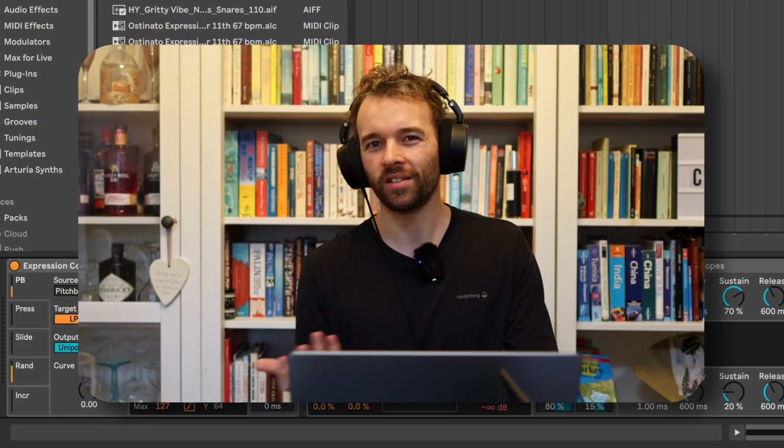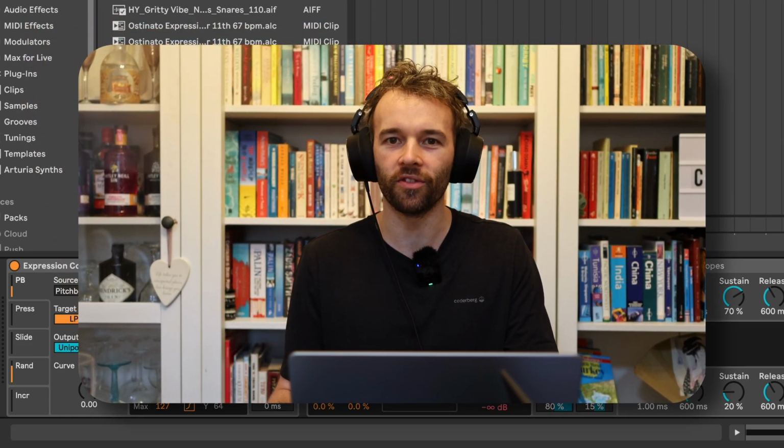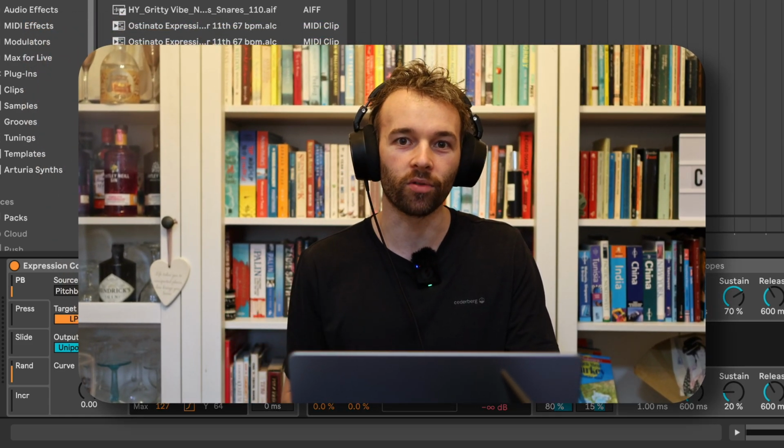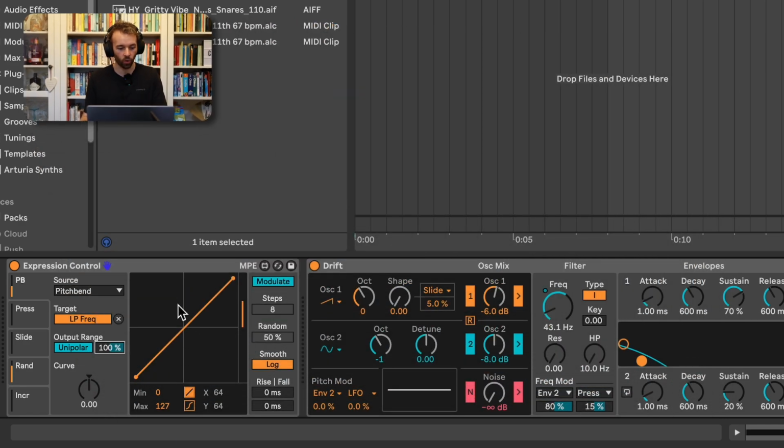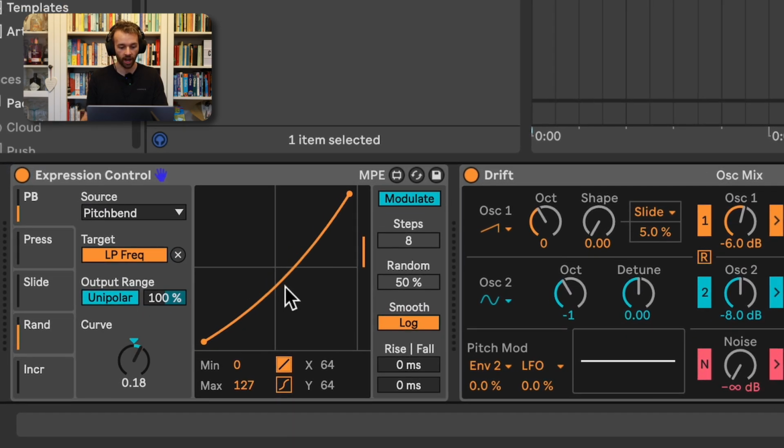Now, currently this is basically just exactly the same as if I automated this in a linear fashion, but where this can get really cool is that I can actually bend or curve the movement or the modulation of this low pass filter. And I can do this just by going to the expression control device here and clicking up or down on this line in the center. And we can see this basically curves the movement of this low pass filter frequency across the course of these 8 bars, or just across the course of time that the pitch bend wheel is being automated. So let's leave it a little bit more like this, where it's curved down.